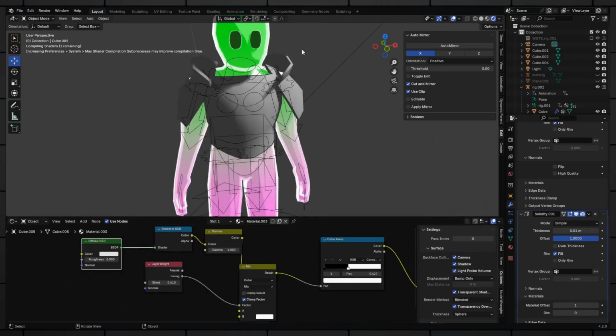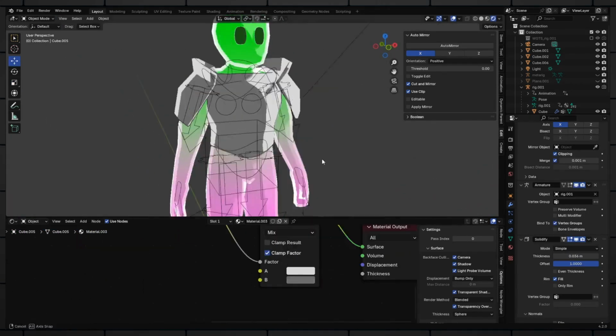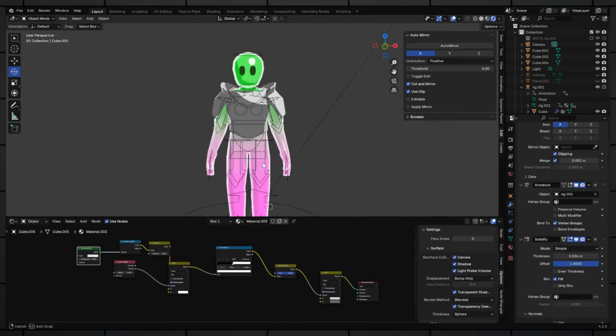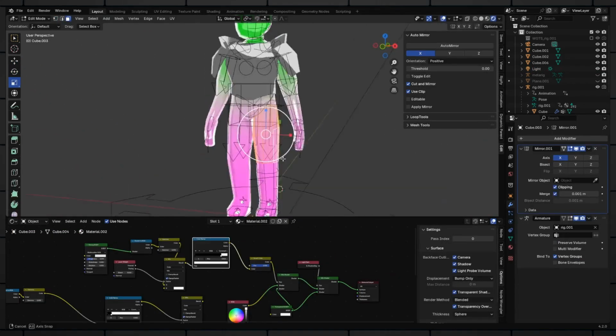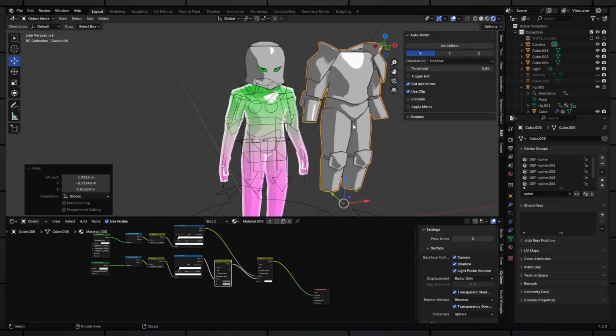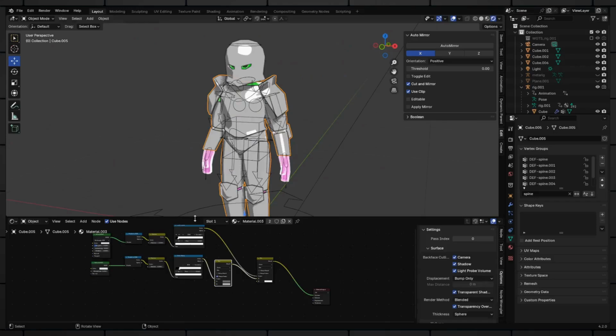It was mostly just selecting the mesh, duplicating it, separating it, and adding a couple modifiers to it. There it is. That's the full final set of armor. Yeah. Anyway, now to the animation part.